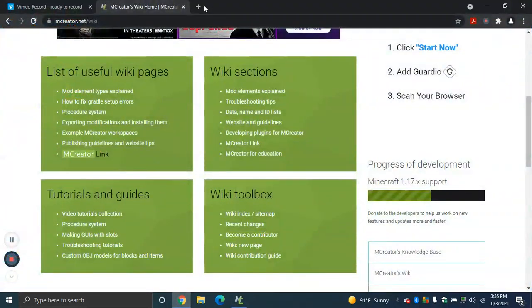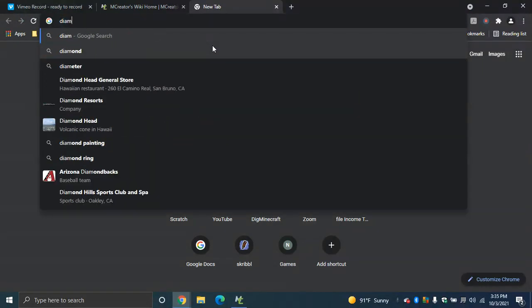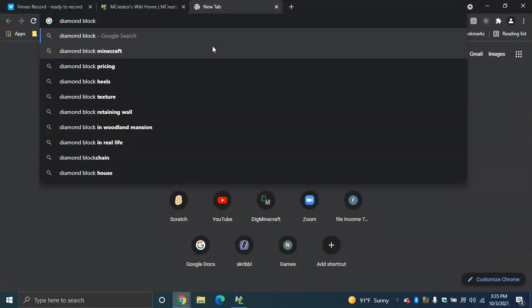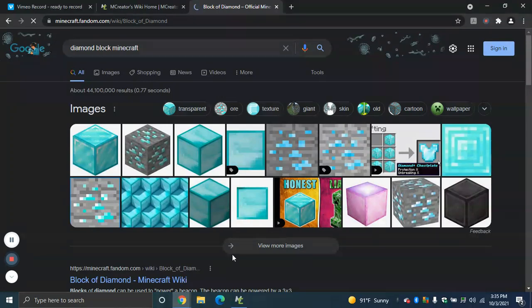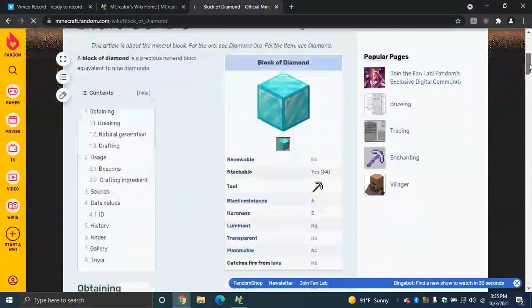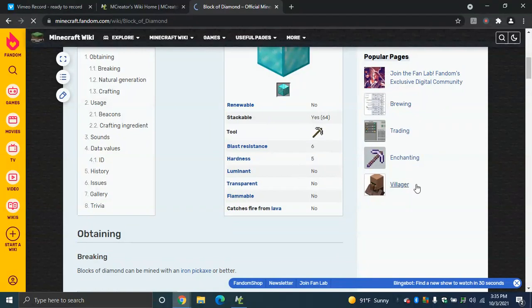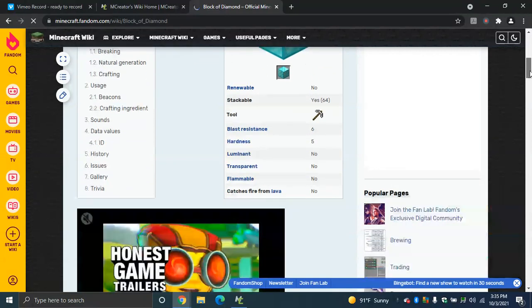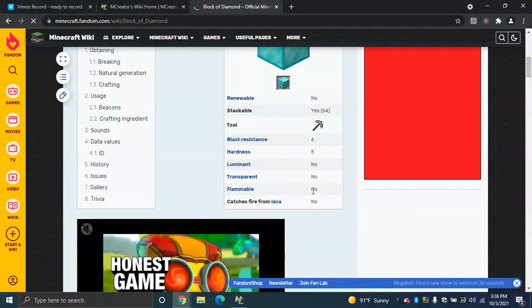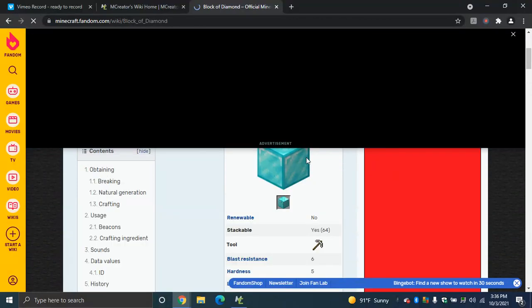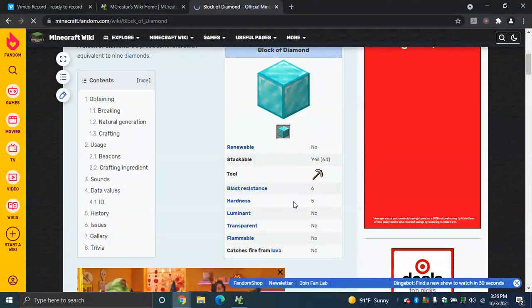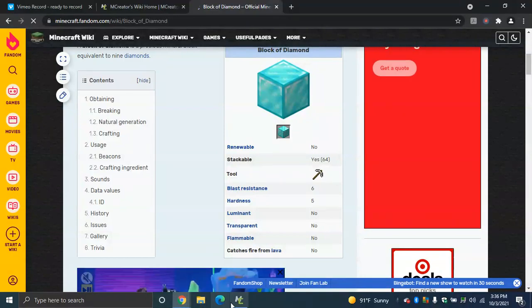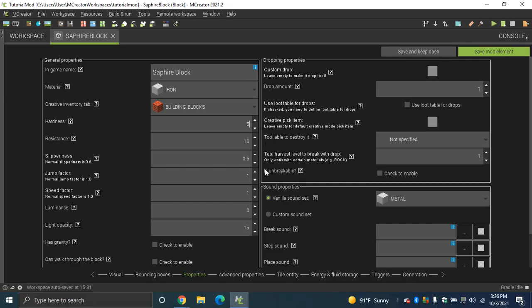I'm going to look. Okay, so Diamond Block Minecraft. Okay, so Minecraft Wiki, there we go. Block of Diamond. Okay, so here we have the Block of Diamonds info. So here's where we can see this. So the Block of Diamond has a blast resistance. So what we're looking for is blast resistance and hardness. So the hardness of a diamond block is 5. So that's what I'm going to enter here. However, you can change it now.